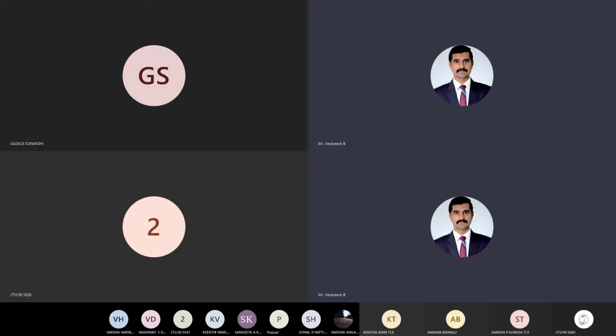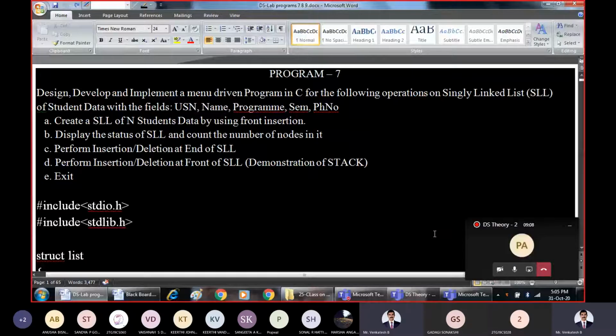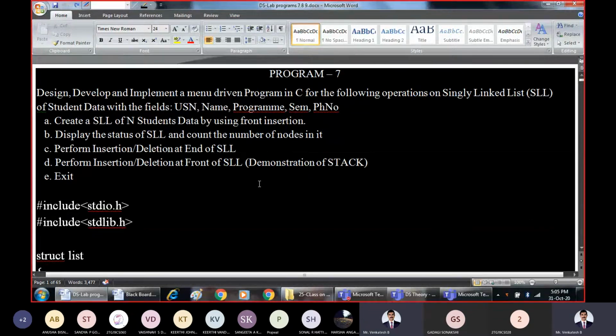So in this video, we'll be discussing the different operations we can perform on the singly linked list. Once we have a singly linked list, what are the different operations that we can do with it? These are the different operations. First, we need to create a singly linked list. Then we need to display the singly linked list along with the number of nodes.